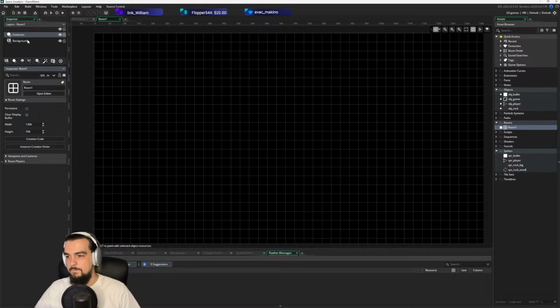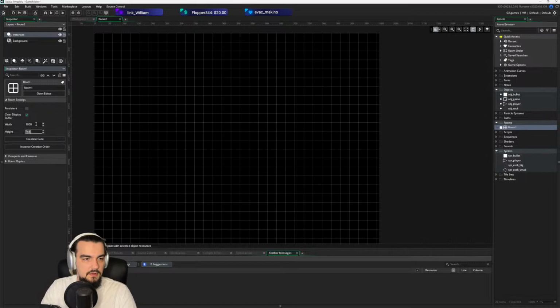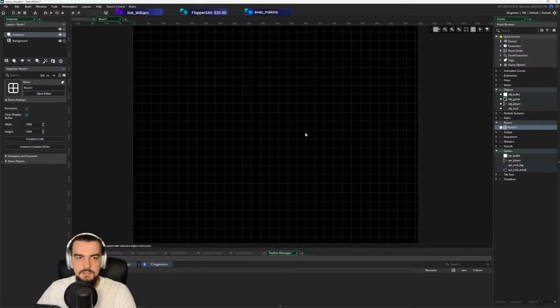Here, set the width and the height of the room to 1000. You can use a different size. I'm not going to do it because I have no idea what's what. So room settings, right? Yes. And it's going to be 1000 and 1000. So it's a square now. Cool.